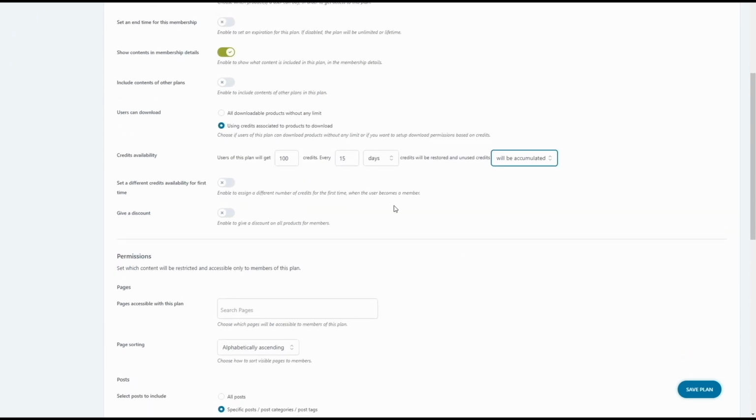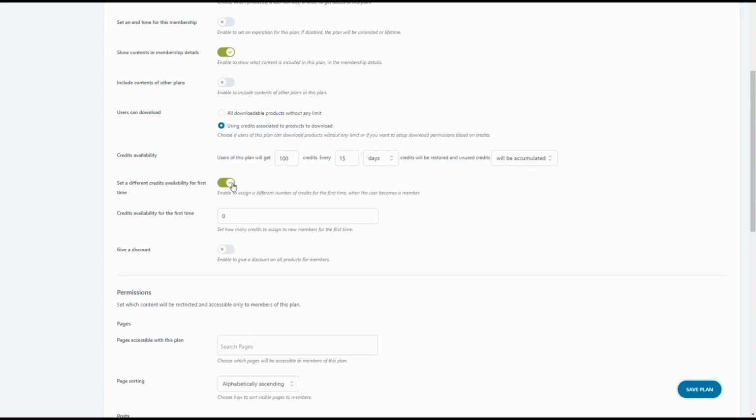This means that after 15 days, they'll get another 100 credits, and they will be accumulated if they haven't used them yet. Here you can set different credits availability for the first time. So in this case, for example, we can make sure they get 150 the first time and not just 100 credits. Don't forget to mark the products as downloadable.